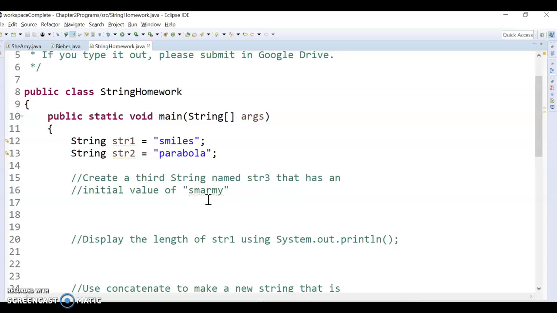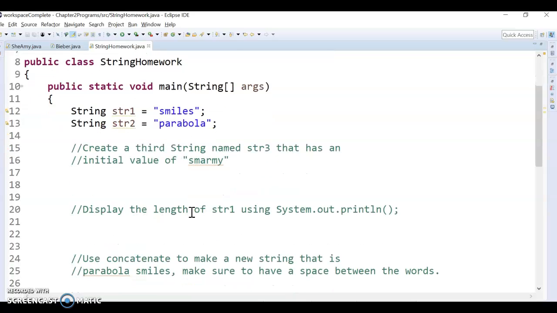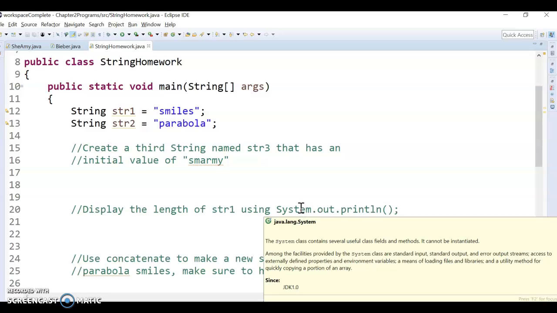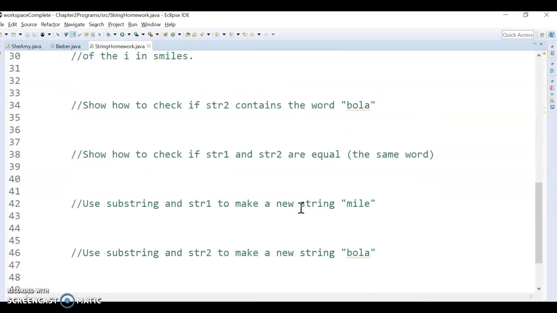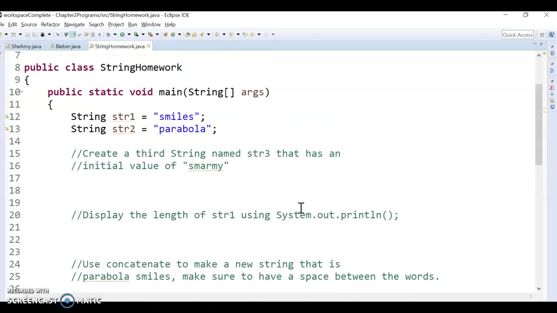So like we have to make a third string with smarmy as what the text is for it. Then you have to display the length of string 1 using a System.out.println, etc., right? So you'll see the commands here. This is to make sure that you know how to do these different commands.